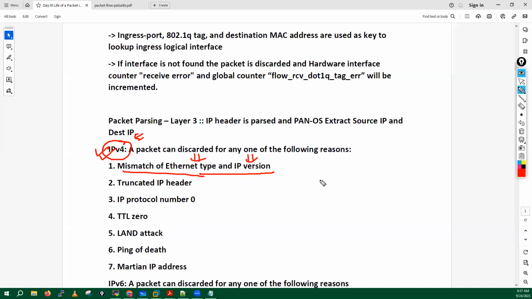Let's suppose in our organization we are just using IPv4, and in the IP header we got a packet for IPv6, which is a problem. In such cases, my firewall is going to discard these particular packets.